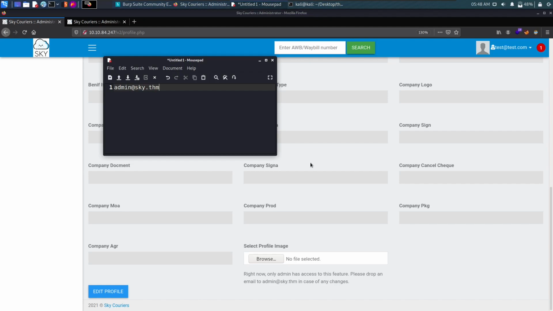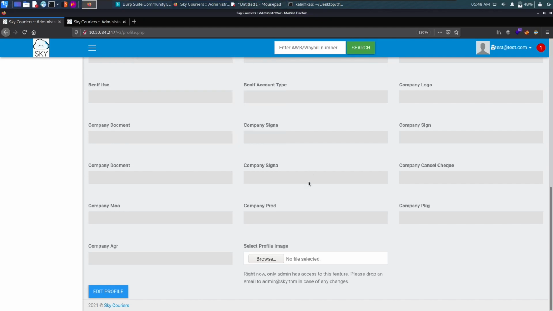But we know the username of the admin. We just need a password. Next, the interesting thing here is that only admin has access to this feature. So if you try uploading an image, it won't take you anywhere.